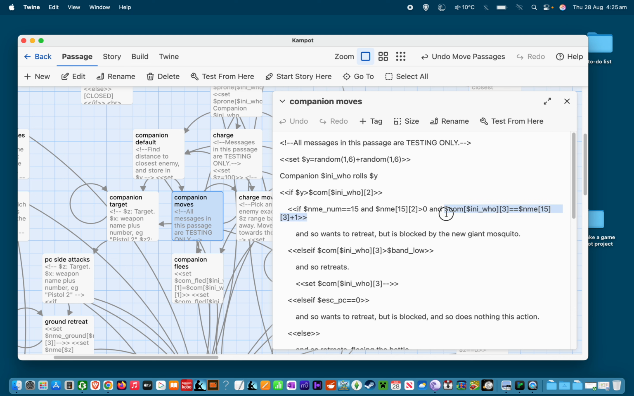And this is the important one: if com I and I_who slot 3 is equal to NME 15 slot 3 plus 1, which means that the companion is one range band directly in front of this new enemy. So they're one in front of this new enemy and they want to move backwards. But of course they can't move backwards because the new enemy is blocking the way. And if that's the case, we give the message, because we've already said companion, and might say companion 1 rolls a 10, for example.